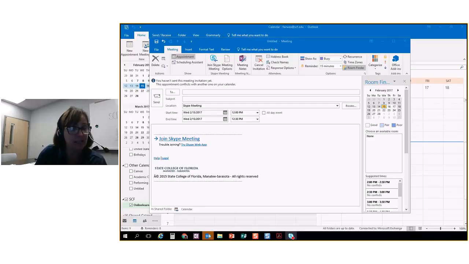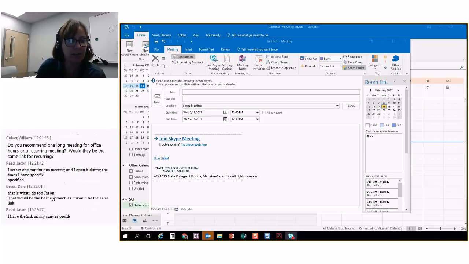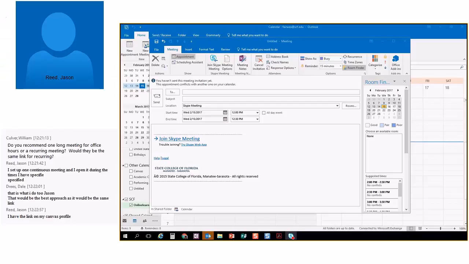Jason said, okay, he sent this. I set up one continuous meeting and I opened it during the times I have specified. So Jason, you should have checked Skype Rockstar. Now, Jason, I'm curious, did you have many students use this for your open office times? Nope, I have yet to have anybody use it yet.